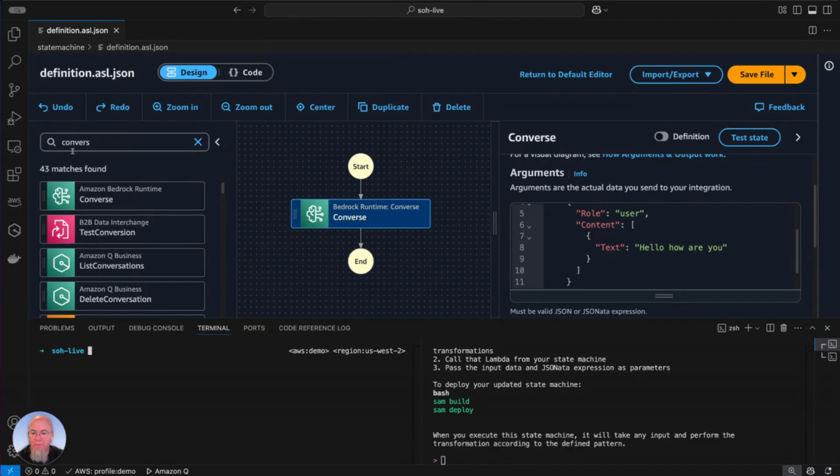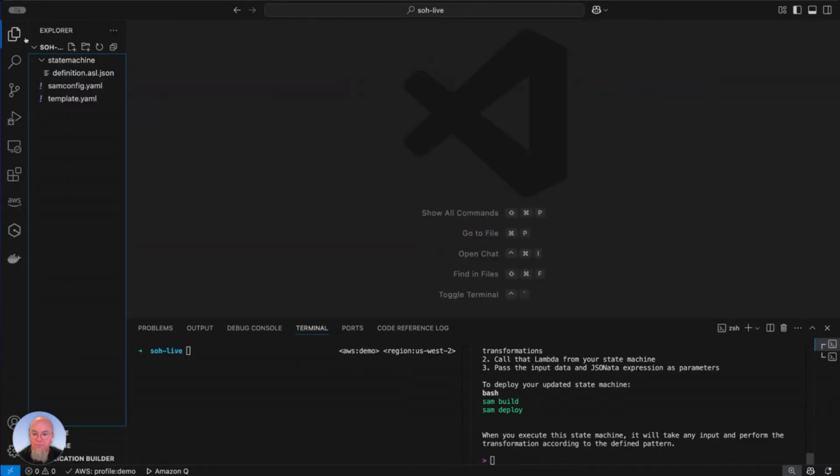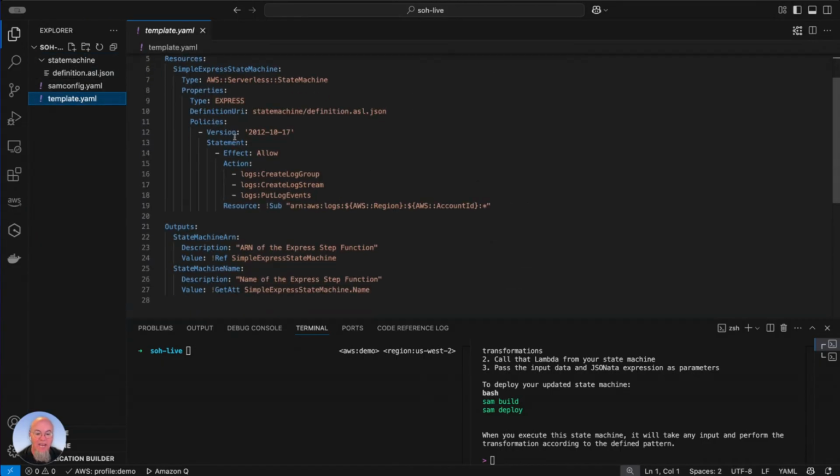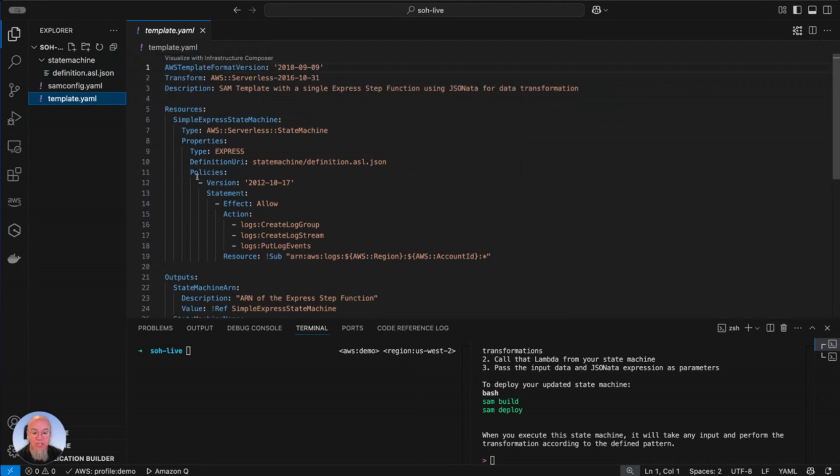So let's jump back out of here and go back to our template. In the template, I'm going to add a new statement, and I can do this right in the state machine. So you have policies that you can add. Let's go ahead.